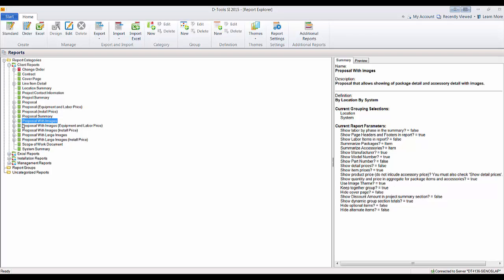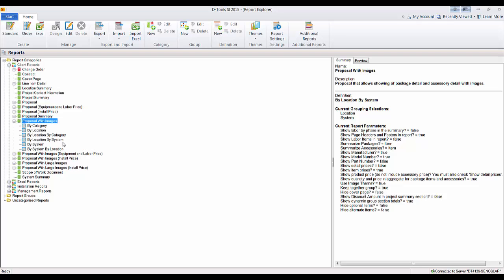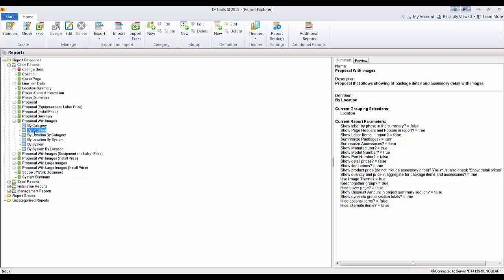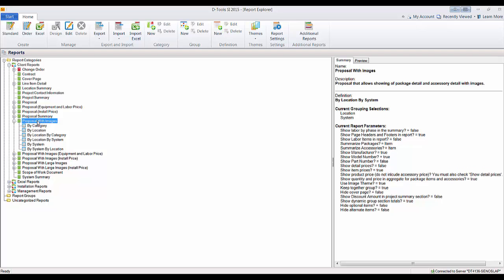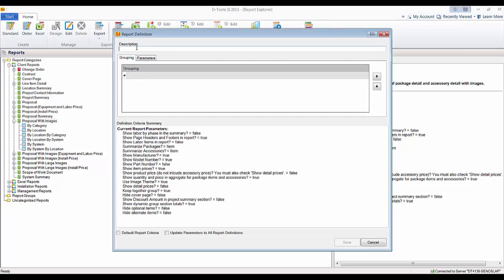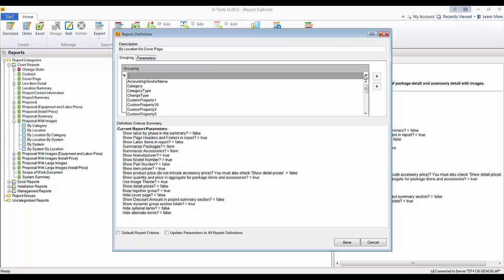So what we'll do is we'll say we want to run this proposal with images, and here you can see the current definitions, and choose which one you want to group by. In this case, I'm going to say I want to do this by location. So select the top level report, right click, and go to New Report Definition. And in this case, I'm going to name it by location, no cover page. And tell it how to group. And here you'll just select location from the available choices.